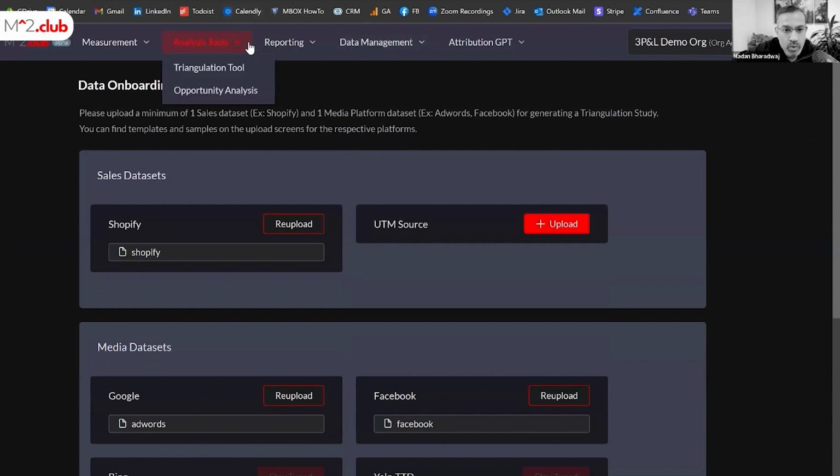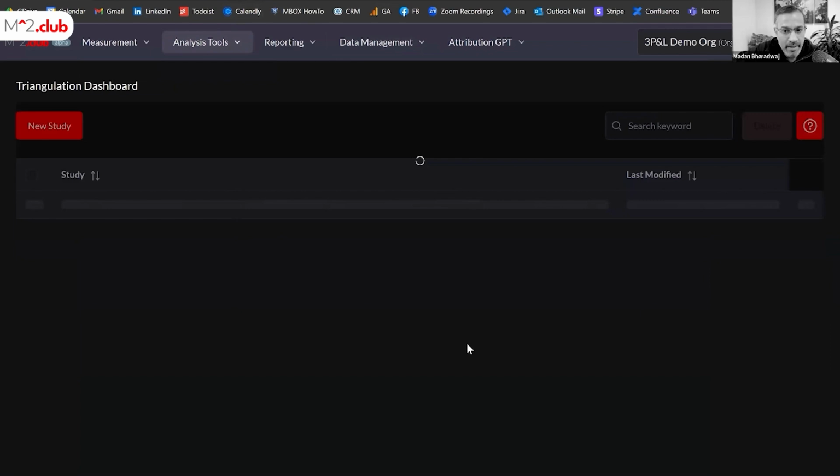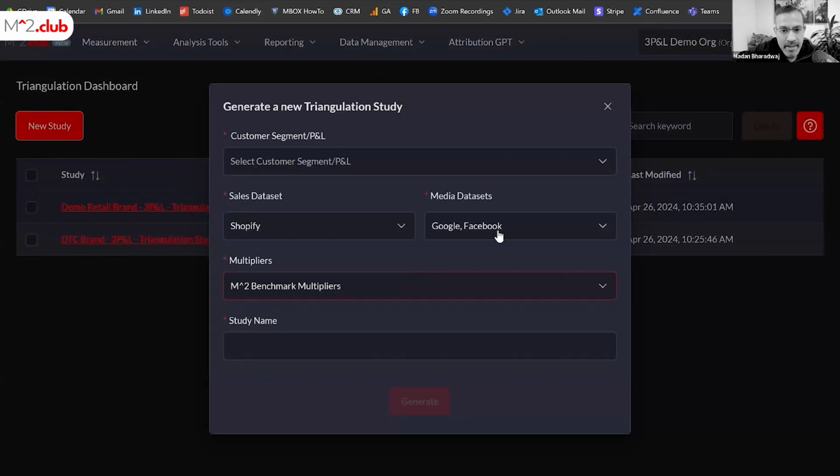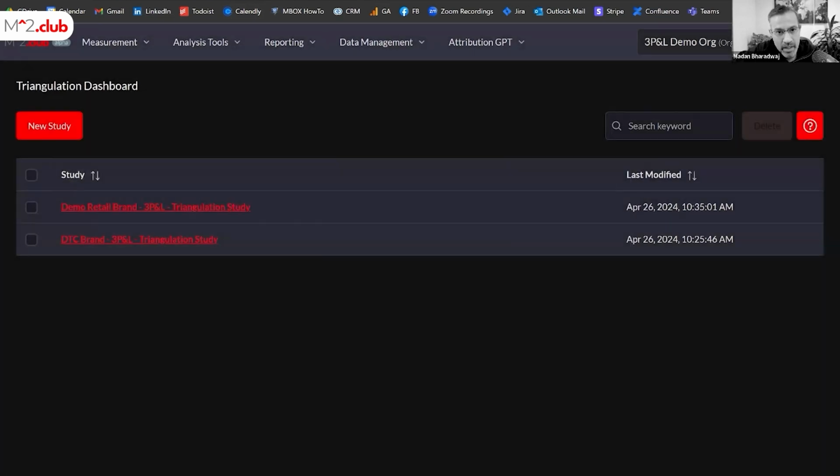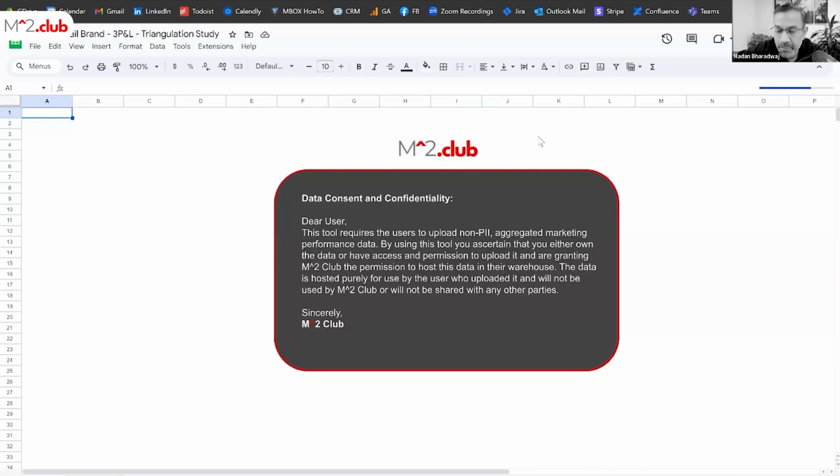And then you can go to the Triangulation tool. You can create a new study, grab all the data sets from here, and then you can generate the study. When you generate the study, it'll look like this. So I'm going to walk through that, okay?